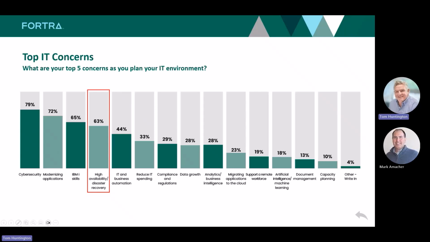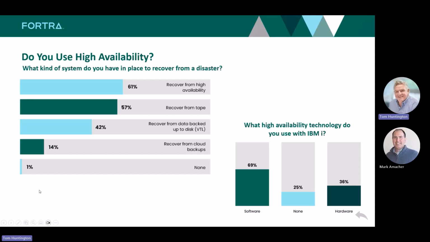That's because you do have HA options, and we do have a lot of threats to think about. Nowadays, it's not just natural disasters or man-made disasters. It's cybersecurity and other things that can impact you. In our survey, we also asked people what kinds of systems they have in place for disaster recovery. The good news, again, is that there are options. There are still people doing tape backups. Virtual tape libraries have become more common, but of course, there are also high availability options, both software and hardware.